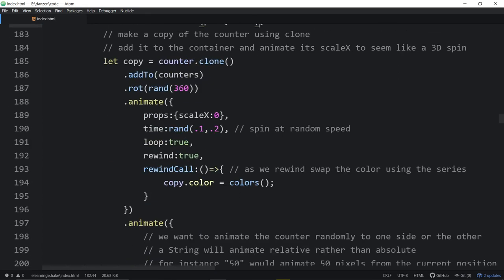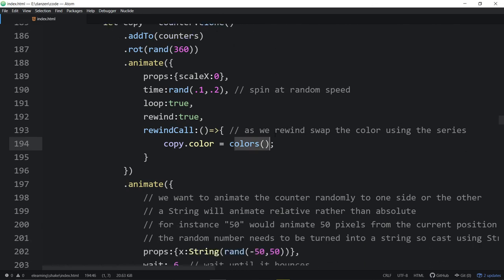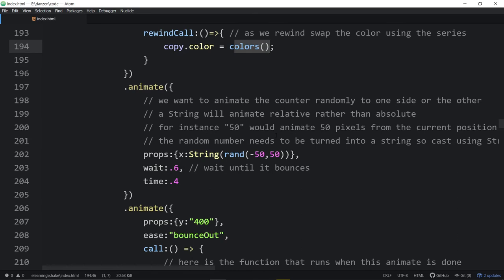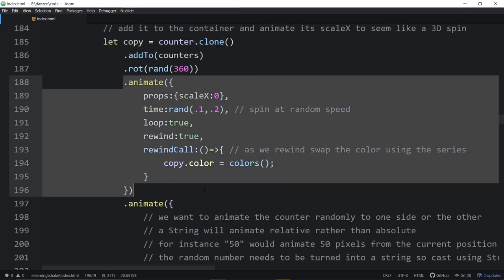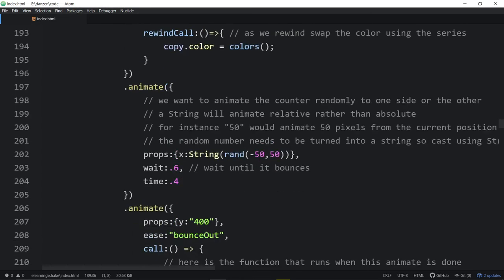Okay, so basically, there it is. Each time we rewind, we're switching the color of that series. And we're animating the spin of it. This is animating the scale x, and this is animating the ending location. So we waited a little bit in time as this is falling, and then we quickly, within that minute, we waited 0.6 seconds and then 0.4 seconds, so we move it to an x of minus 50 to 50. This is relative position, so this is quite easy to do.